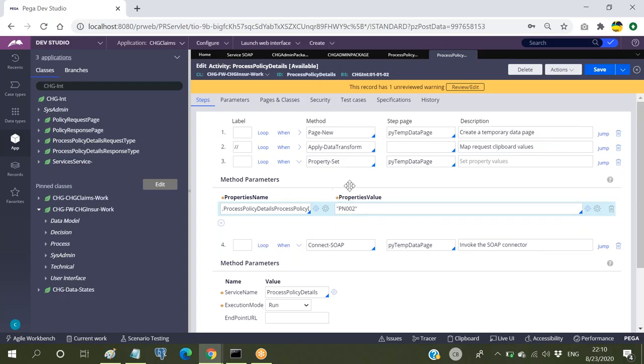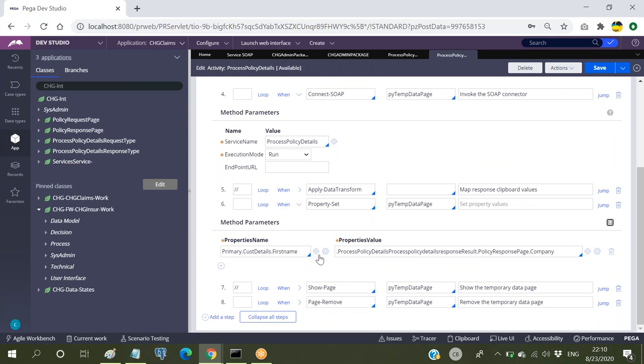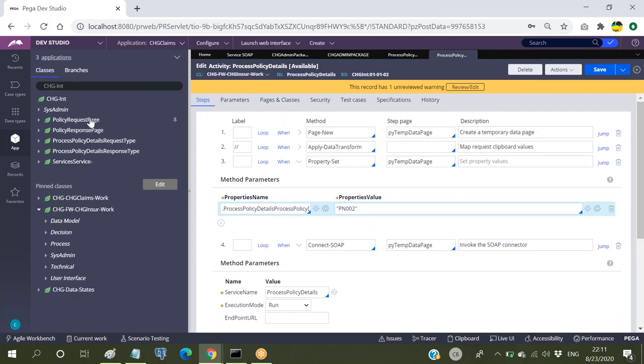Okay. So once you get all these details, you will be getting the same values as a response. So in this property set, we can map the values back. We can have something like primary.policyTenure equal to response page.policyTenure. Okay, so primary.policyAmount is equal to response.policyAmount. These kinds of things we can do, so that is very easy.